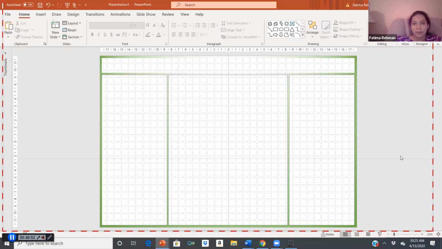Perfect. That's what I wanted. So we have our basic poster template. Now let's go ahead and make some more little layout things.